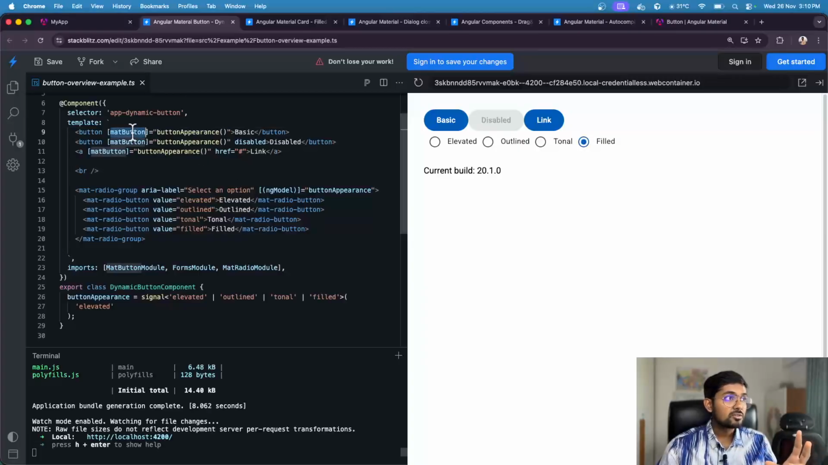So now they have introduced a single directive called matButton, and you can give elevated, outlined, tonal or filled value to it to apply dynamic appearance. And there is a new variant called tonal. This is a step towards moving to Material 3 guidelines of Google Design System, which is added to Angular Material button. So this is a nice addition. You can easily apply dynamic appearances in Angular Material buttons.